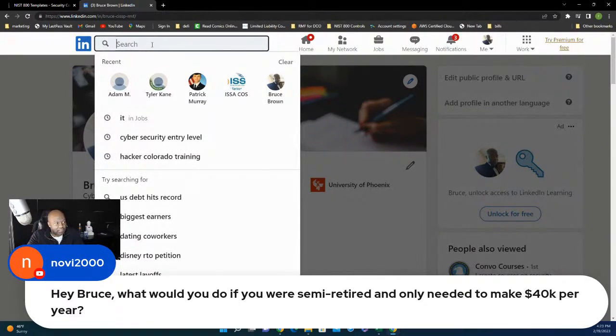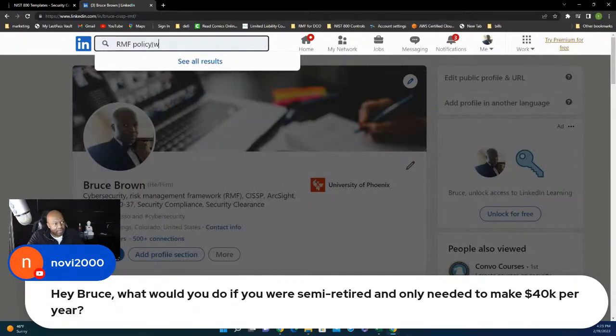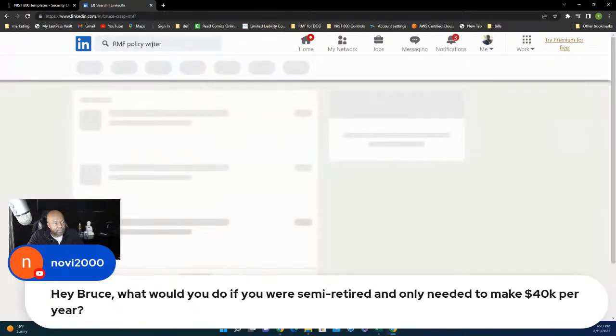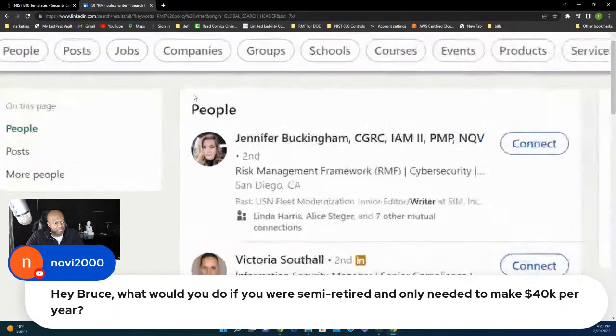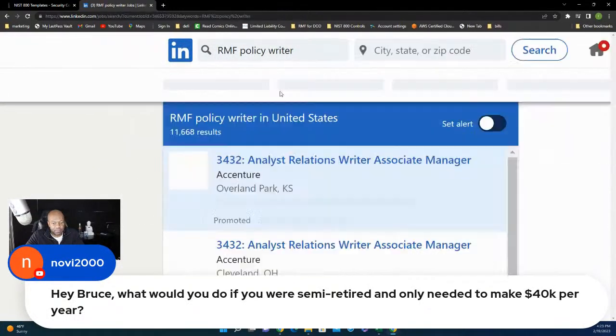So what I would do is this. I would say cybersecurity. What job would I actually look for? I would look for a policy writer. Yeah, I would look for an RMF policy writer job. Check this out. I'm going to look for jobs.